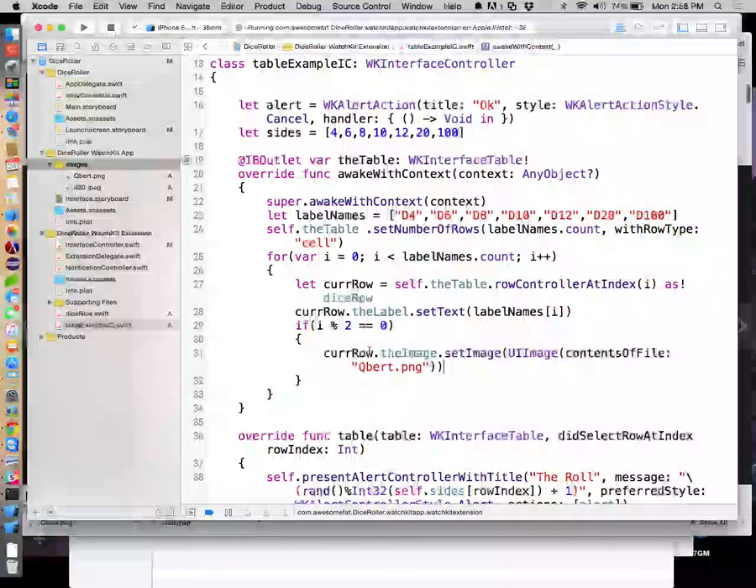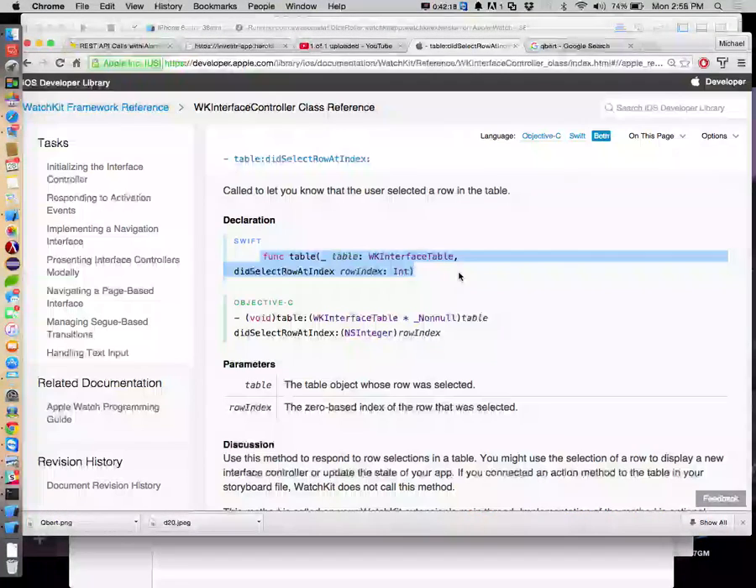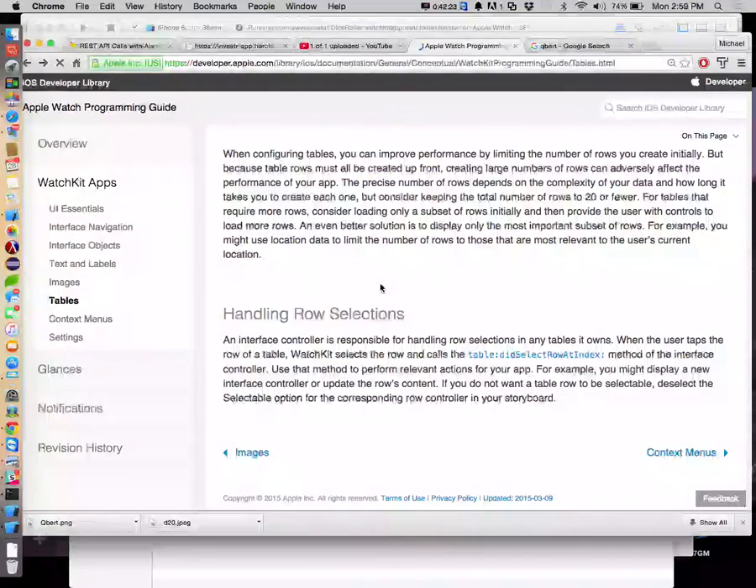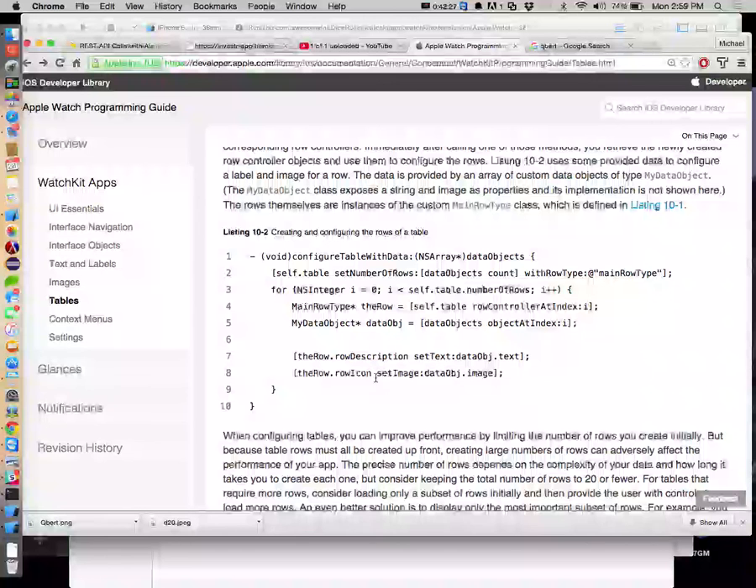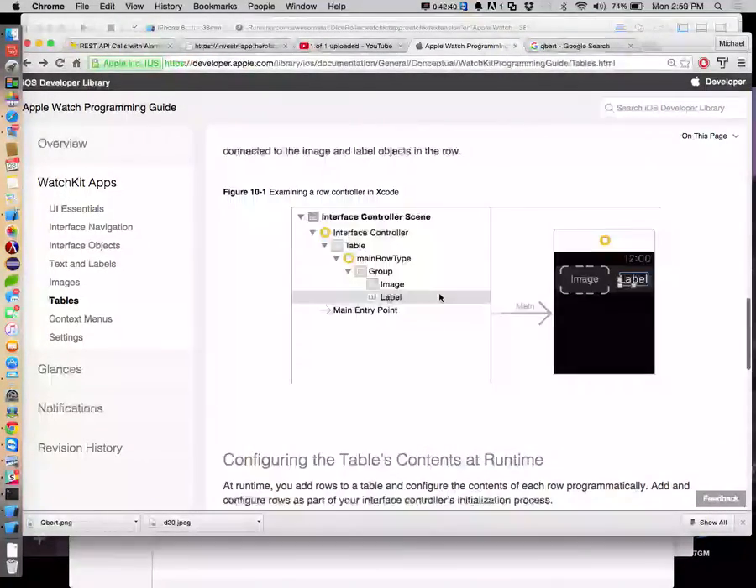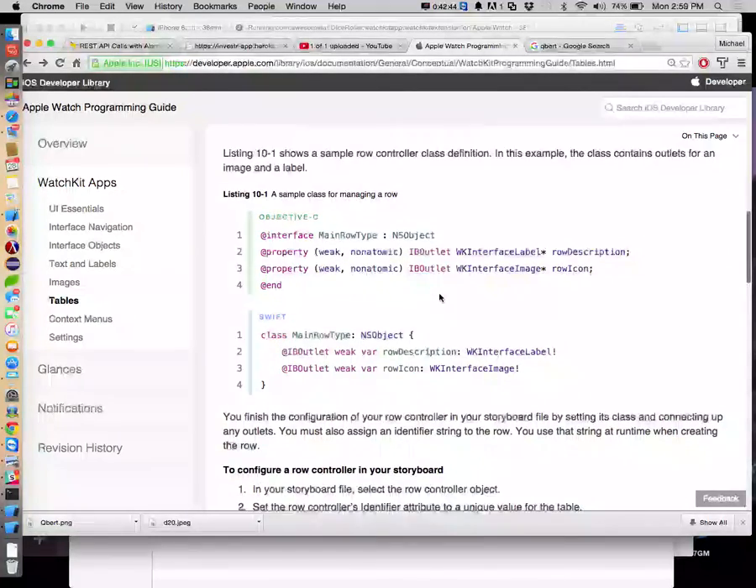That didn't work either. Please tell me I don't have to give it the full path of where the thing is in the bundle. It's like the worst parts of the Bible. Row icon, set image, data object. Oh, where's data object? Where did he create his data objects? Or you just omit that part? It's an exercise for the reader.